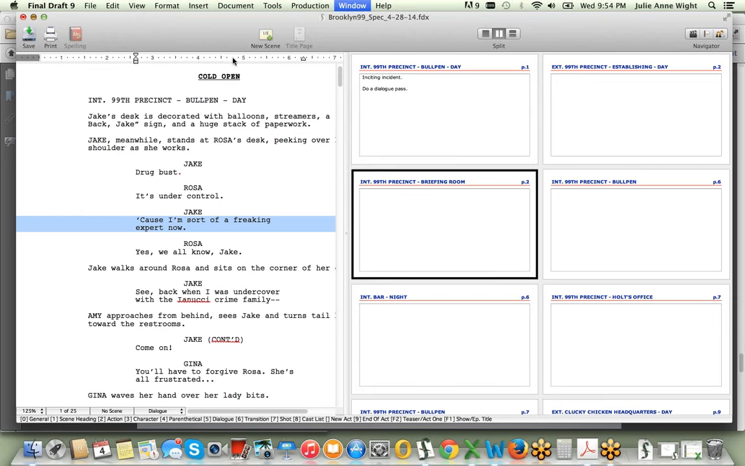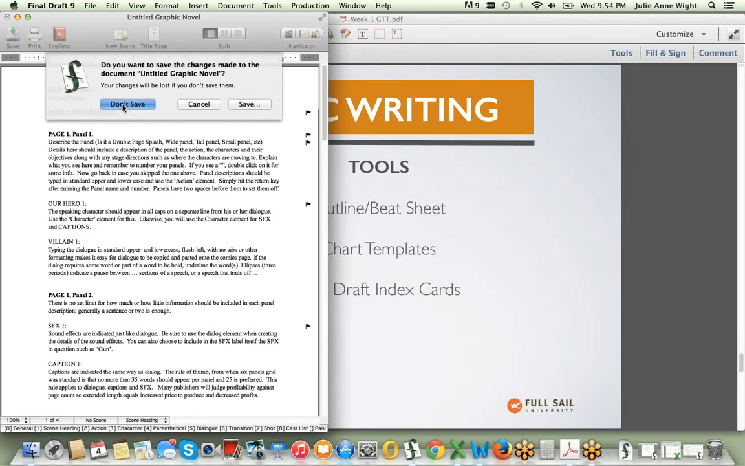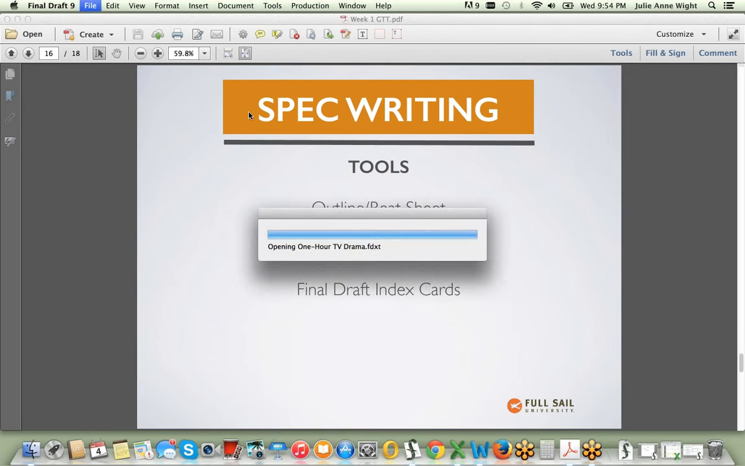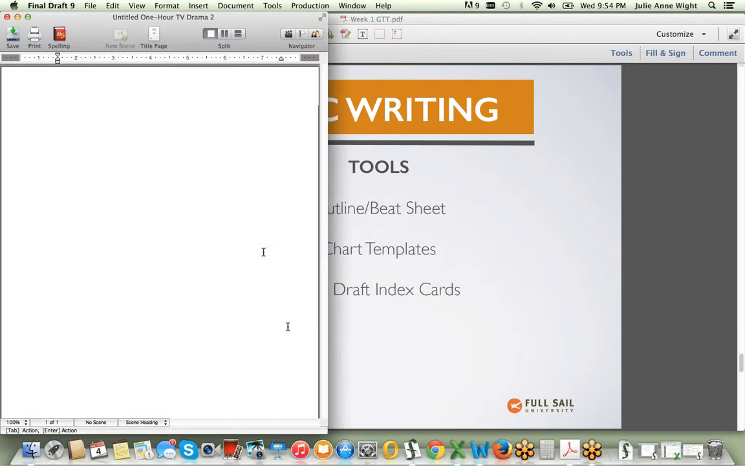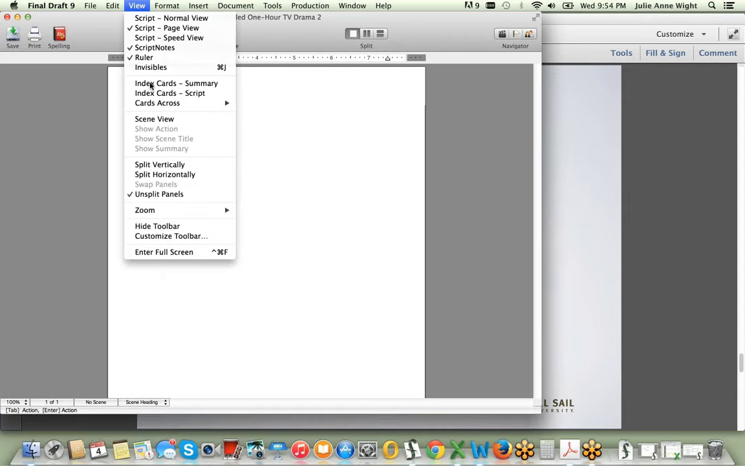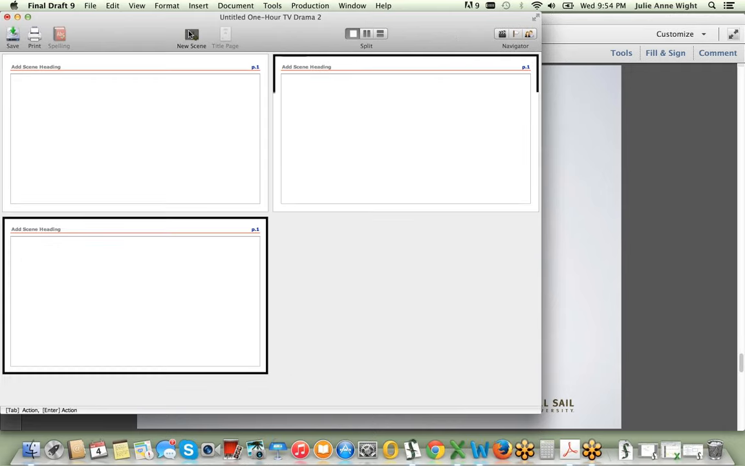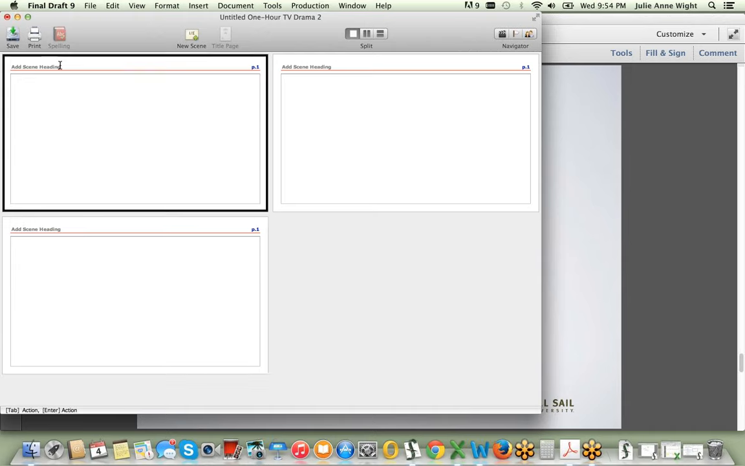So we can set it up like this. But if you're building a script from scratch and you want to start a new script, you don't have to split your screen, but what you can do is just go under View, Index Card Summary, and start from scratch. And it's got a little icon here where you can add a new scene. So you can either add them all in and then fill them out, or you can go one by one.